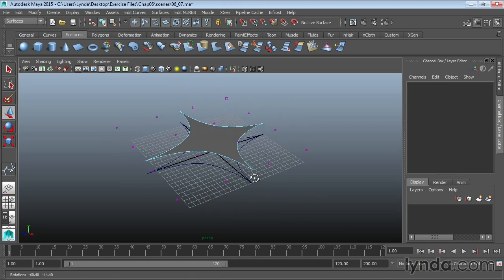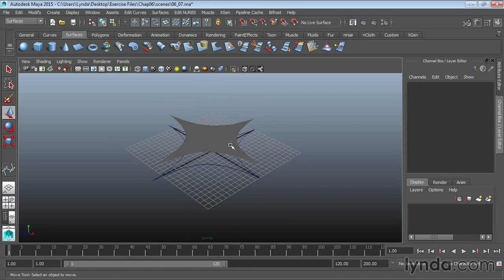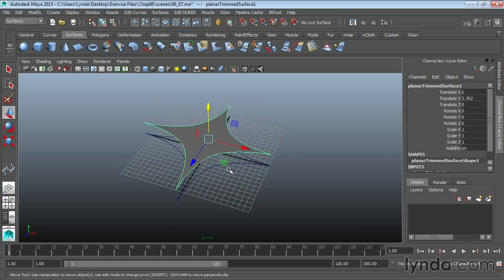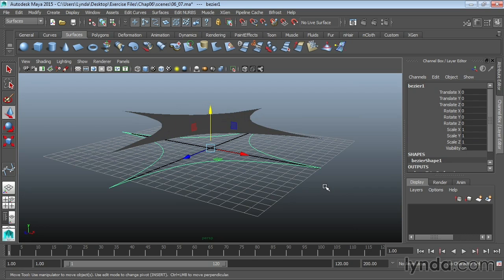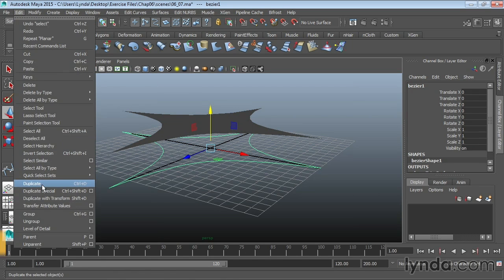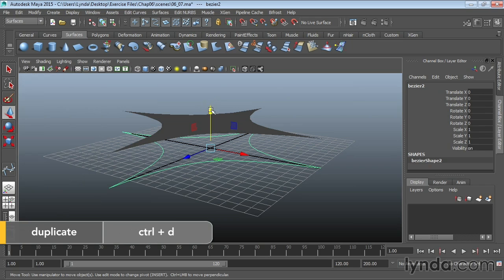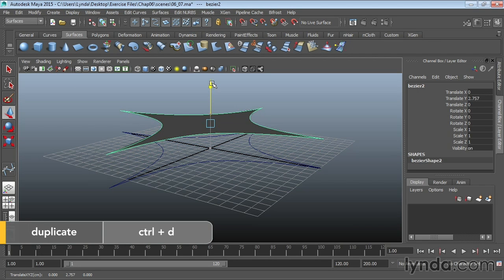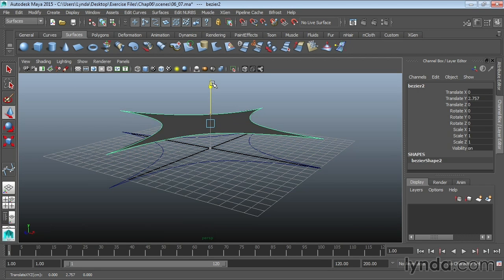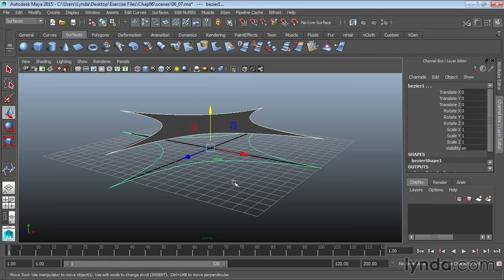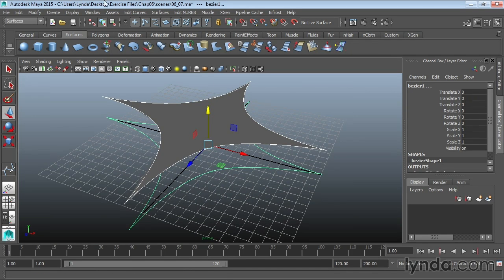Now, another nice thing about this is that you can use this as the basis for, say, the top of a box. So let's say I have this curve here. I can duplicate that by going Edit, Duplicate or Control D, and I could just move my second curve up here. So I select one curve and then shift select that second curve. So I have two curves here.